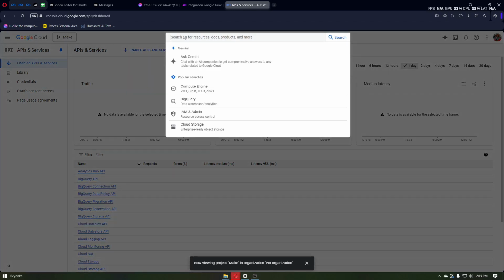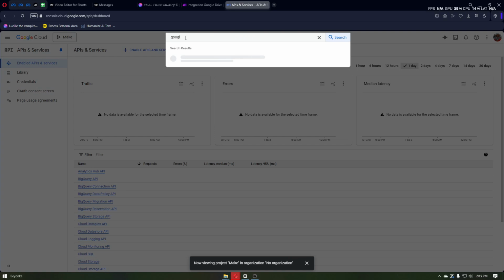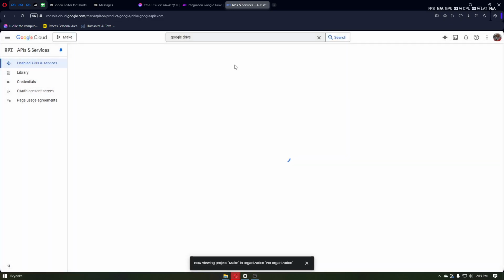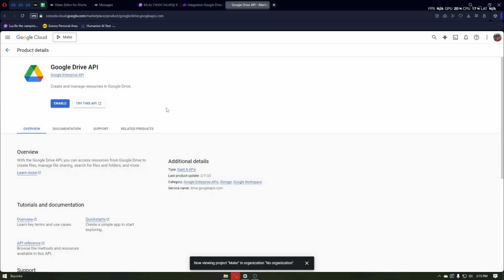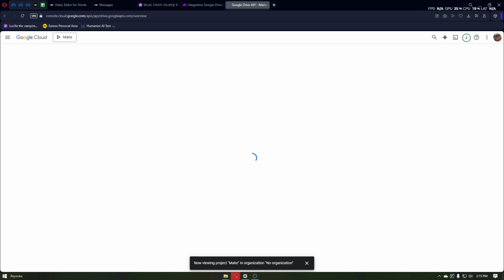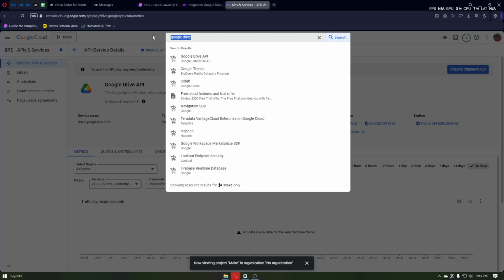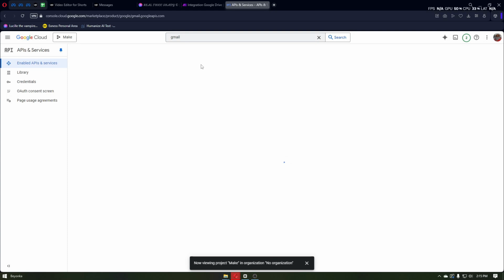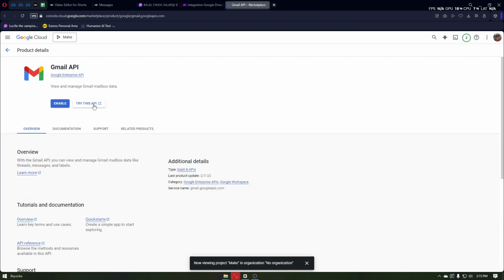The first thing that we want to go ahead and search is Google Drive. And so you can just go ahead and click on the Google Drive API right here. Right after, click on enable. And from here, we can now go ahead and navigate with our next API. So you can just go ahead and search for Gmail. And once inside, just go ahead and click on enable once more.